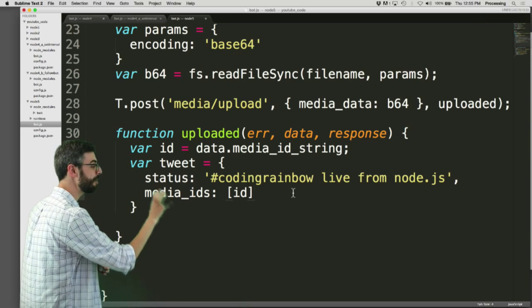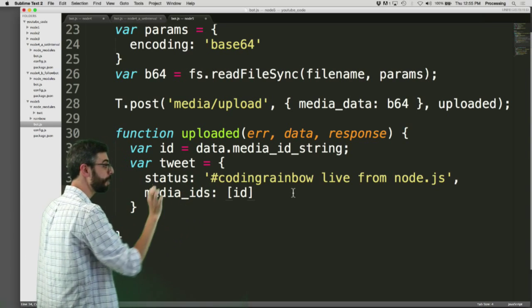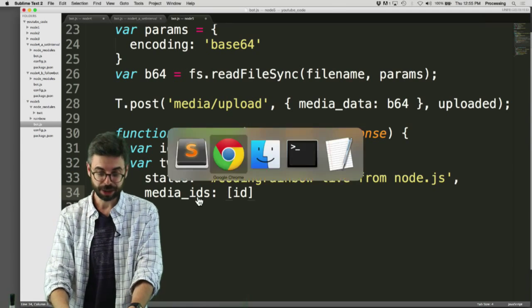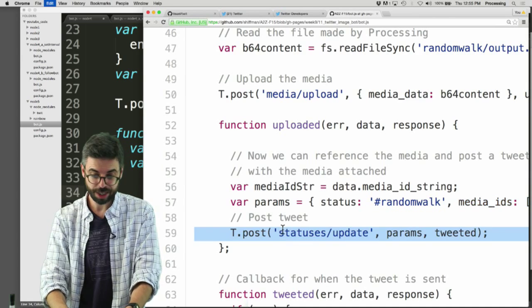But you can see here now, this is my tweet. It's this plus the ID for that image. Okay, so then of course I need to actually post it, which is what we've already done so far.